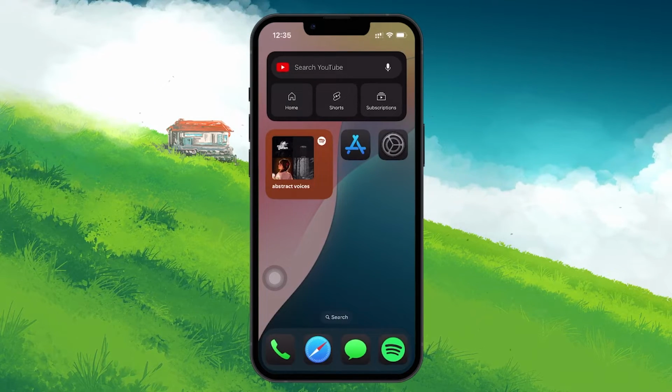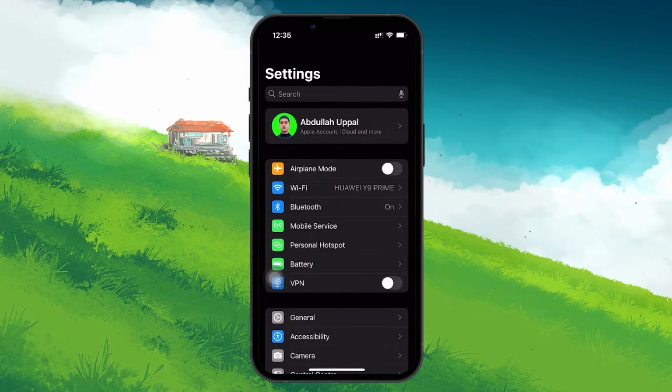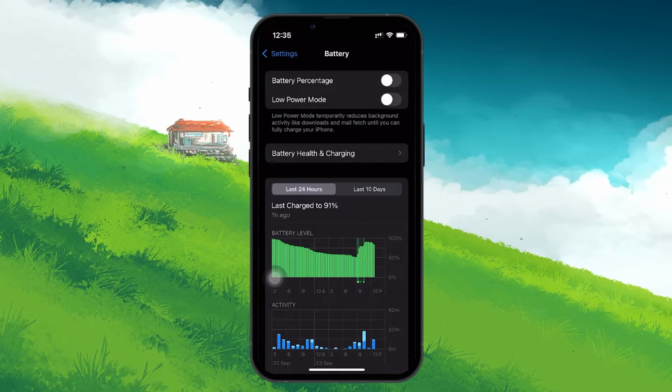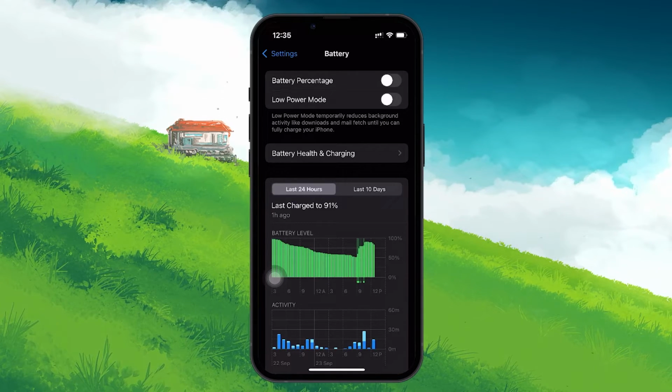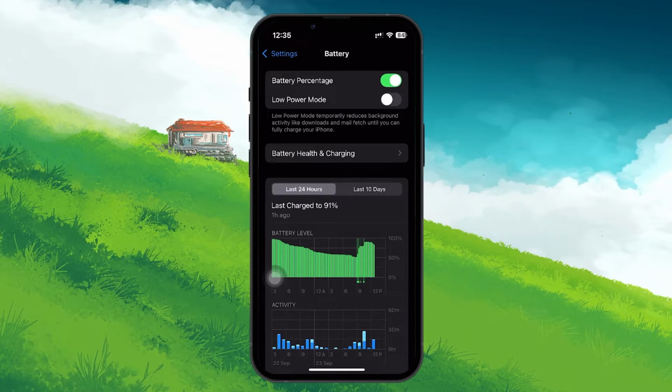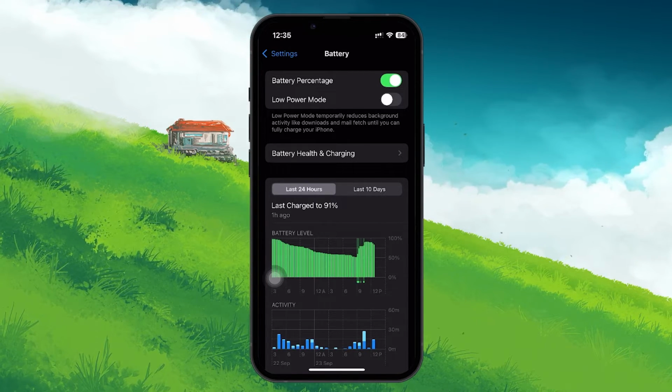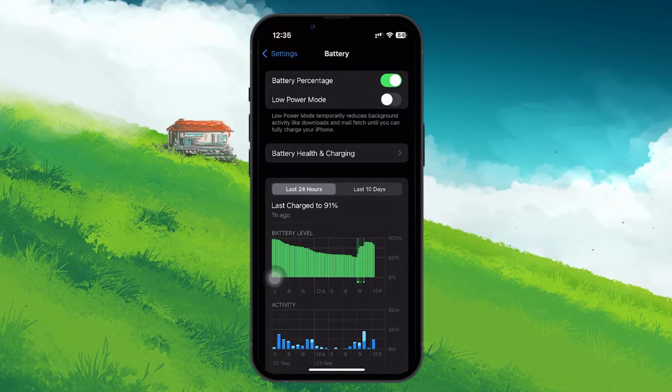Next, check the battery level on your iPhone. iOS updates require your device to have at least 50% charge, as the update process is power intensive and could be interrupted if the battery runs low. If your iPhone is under 50%, plug it into a charger before attempting to reinstall the update again.